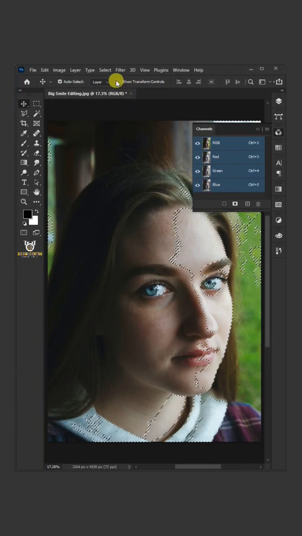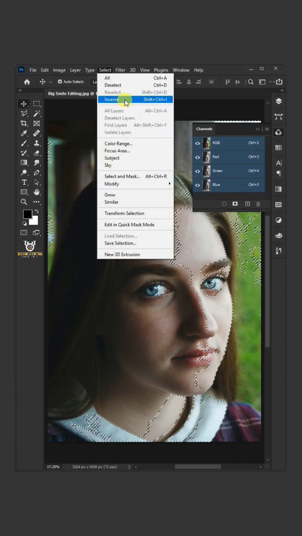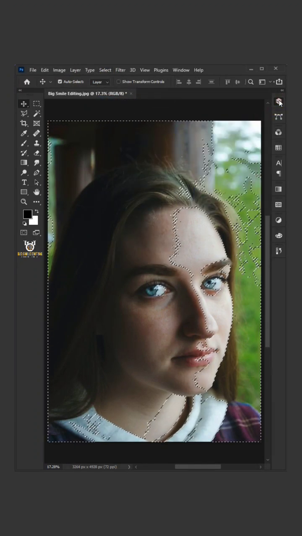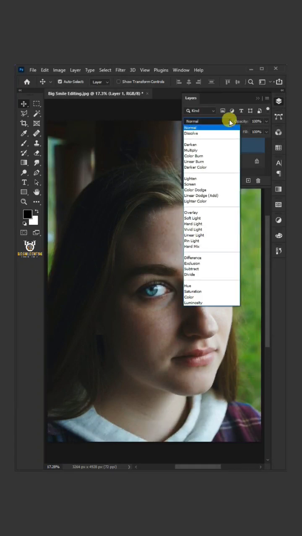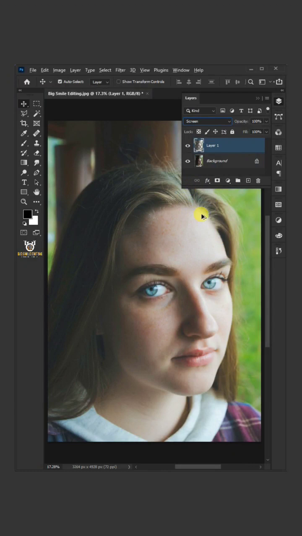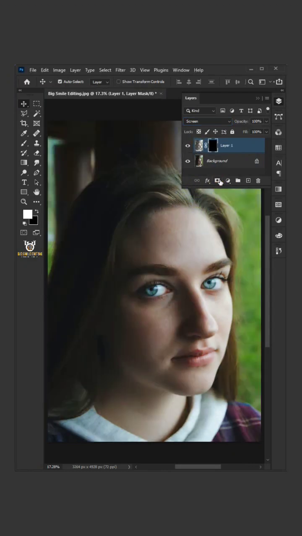Press Shift-Ctrl-I to inverse selection or go to Select and choose the inverse. Go to the Layer panel. Press Ctrl-J to make a copy of layer. Change the blend mode of the layer 1 to screen. Hold Alt while clicking on the Add Layer Mask icon.